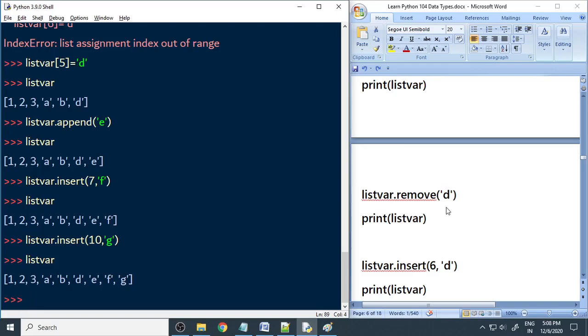Then there is an option called remove. So remove any object. So let's say list var dot remove. I want to remove A.